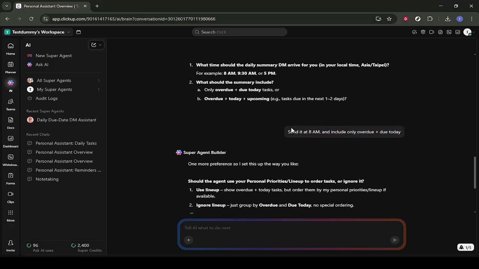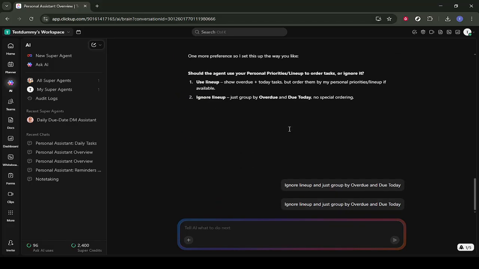This keeps your summary clean and focused, grouping tasks by urgency rather than by their position in any lineup or view. Once that's saved, your AI personal assistant is ready to go, delivering focused, actionable summaries right inside ClickUp.